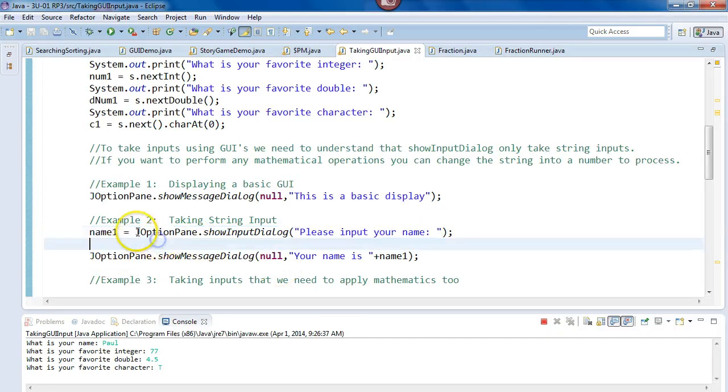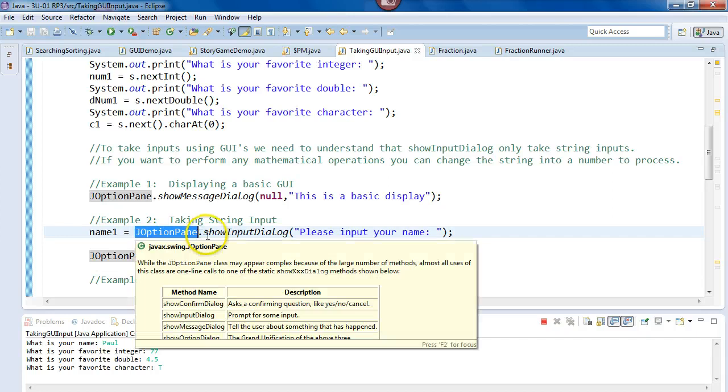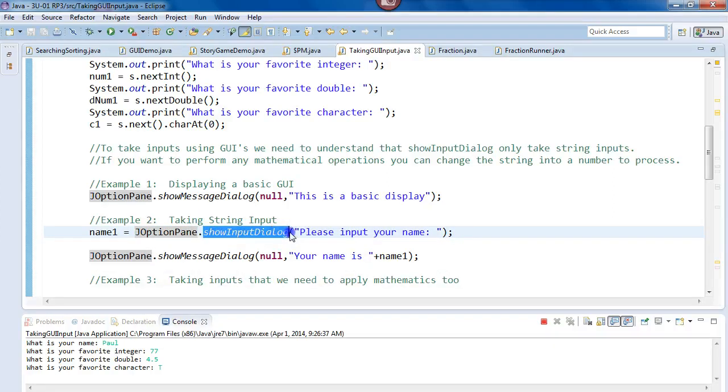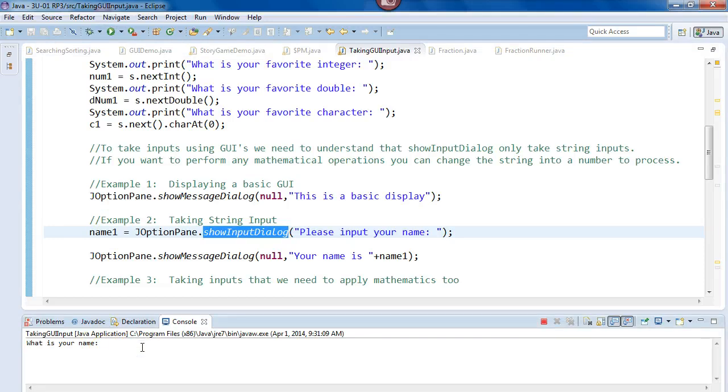I'm going to access the JOptionPane class. I'm going to use the showInputDialog method, which I know is static because I am invoking it with the name of the class. And what that method does is pops up a screen where you can type in an input. So let's run and I'll show you. So what is your name? We'll just click through this really quickly.